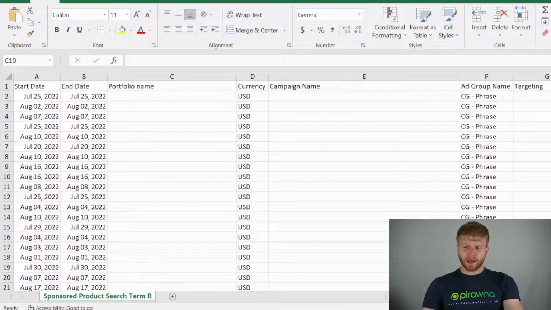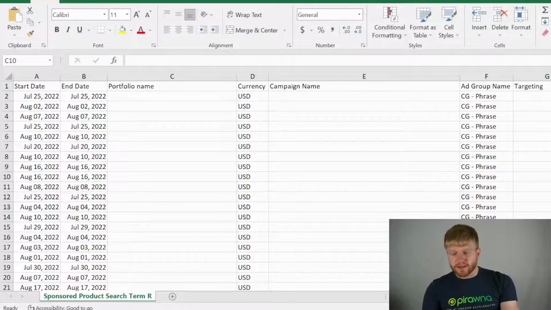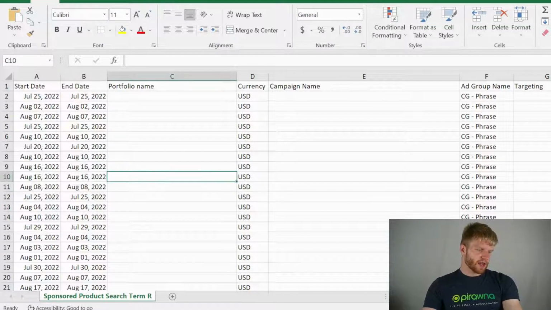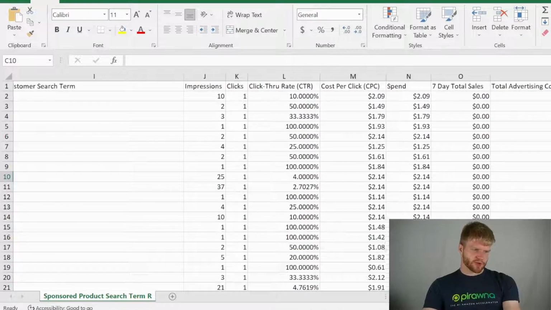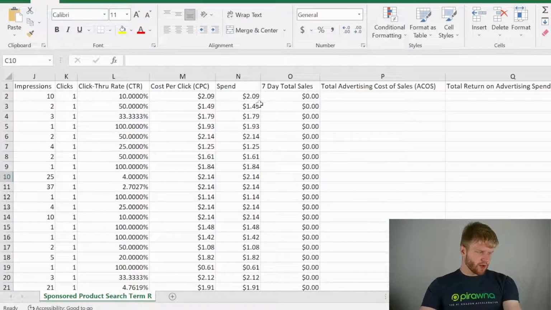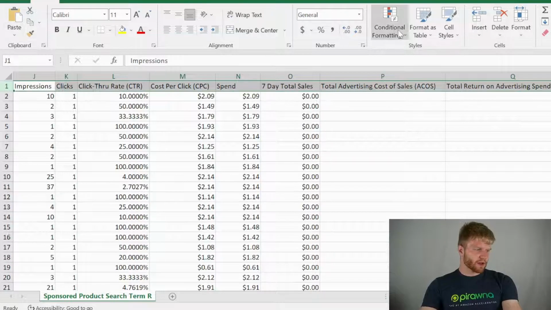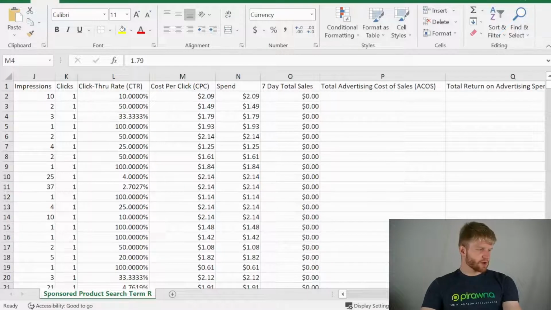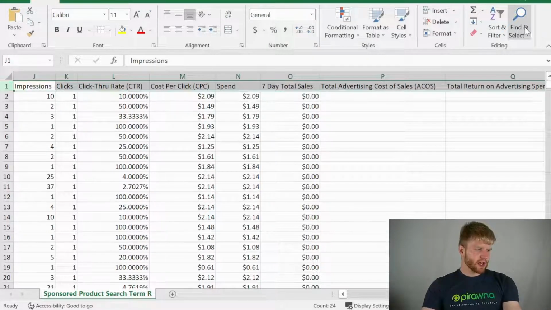Okay, now I'm in the Excel sheet of that sponsored product search term report. I had all the campaign names and portfolio names taken out because I can't show that back end data, but I can show the numbers. So this is not a client, sorry, this is a prospect. What I'm going to do is highlight the top row right here, and then go to the filter icon on the top right. I have sort and filter, and I press filter on that.